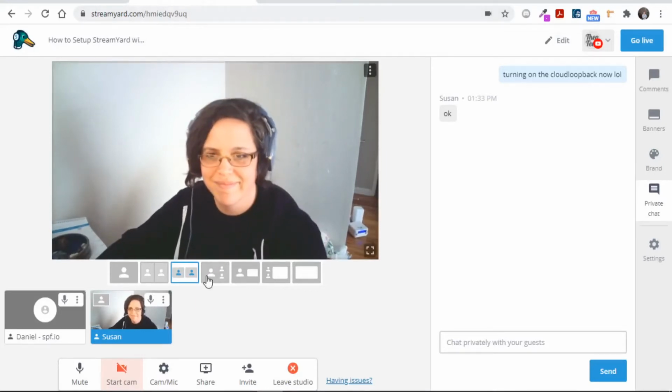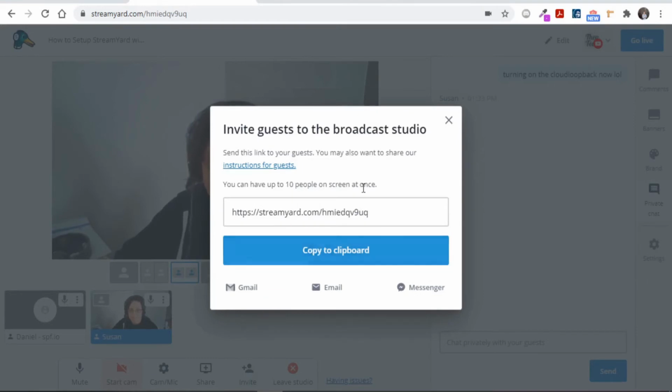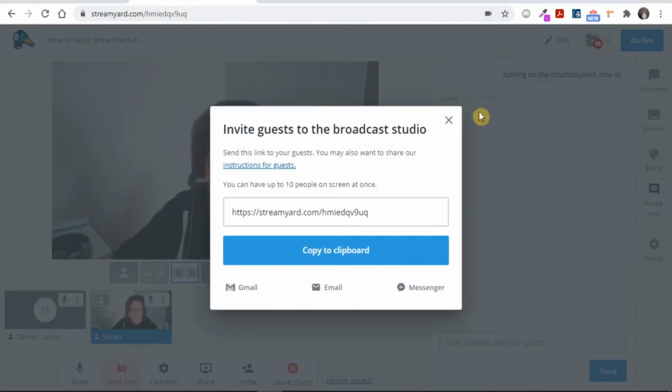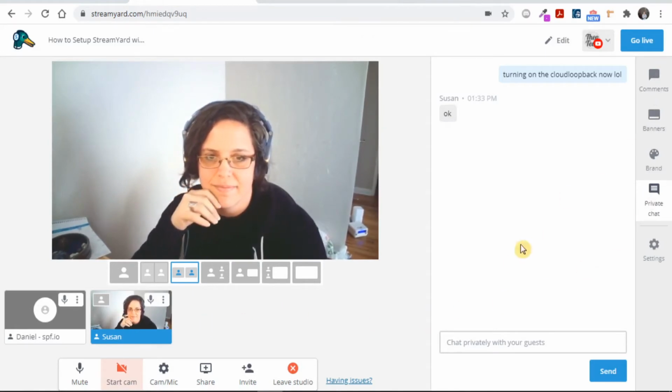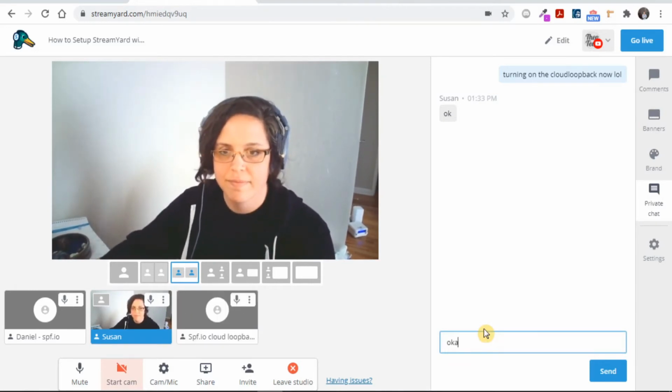All you have to do is where it says StreamYard invite link, this is where you go and get the actual invite URL that you would send to your guests, copy it from the StreamYard invite section, and just plug it in here and click save. Now what this is going to do is send the Spiffio automated bot using the cloud, and it's going to enter your call. It's going to be off stage, so nobody's going to see it, but it's going to be listening into your event and automatically sending your audio into Spiffio.